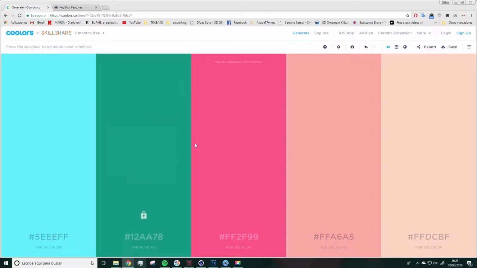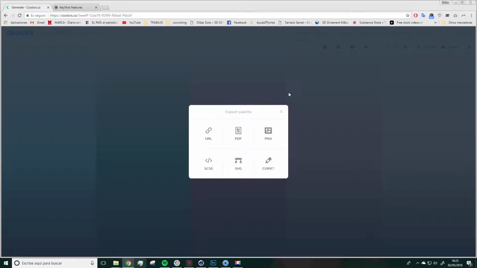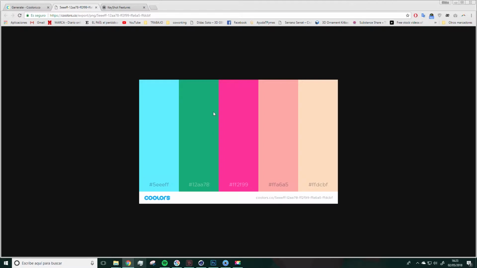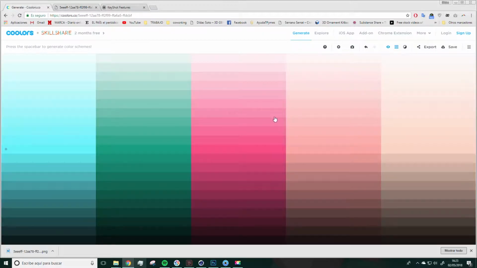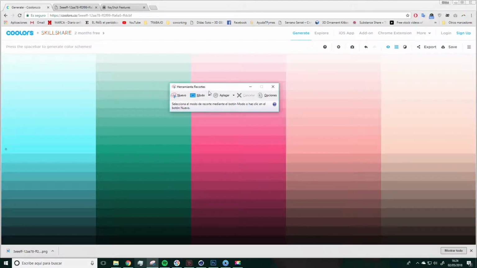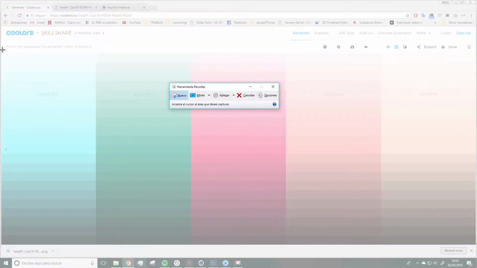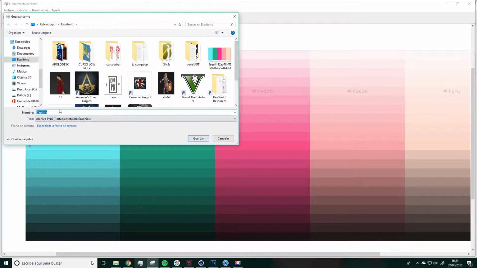When you're done with the changes, then select Toggle Alternative Shades to have a gradient of the selected colors, and then go to Export Palette, choose PNG, and save image as. You can also use the Snipping Tool found in Windows 10 and take a screenshot of the area you want. I use this option a lot. I think it's easier for me. For example, I want to select this area, so I made a screenshot.